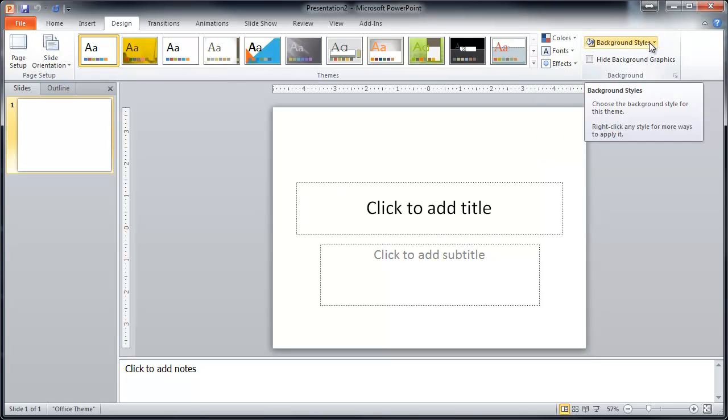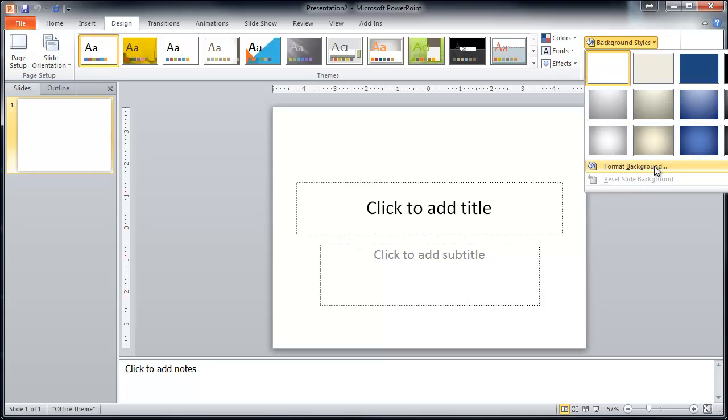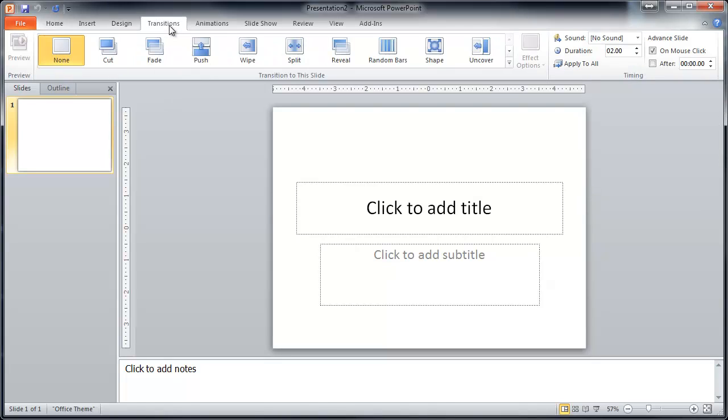Here are the background styles, which also include formatting your background. A lot of people like to put in one picture for the background. That's how you do it. I'm not really a fan of that because usually you can't read the writing that's over a picture, so I tend not to do Format Background unless I've got a picture with not a whole lot of change in color, or it's pretty monotone. Transitions.